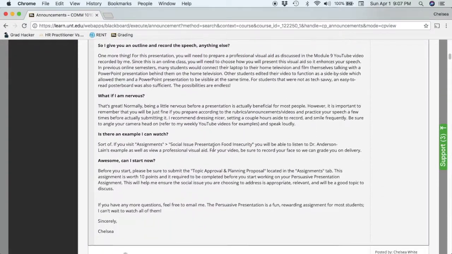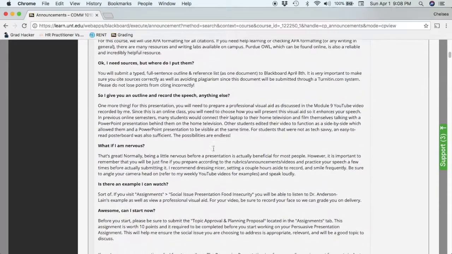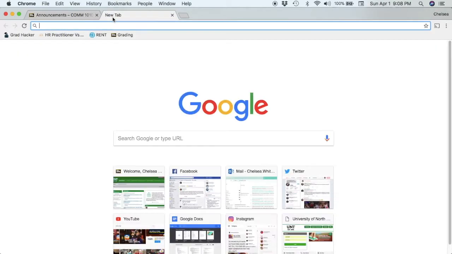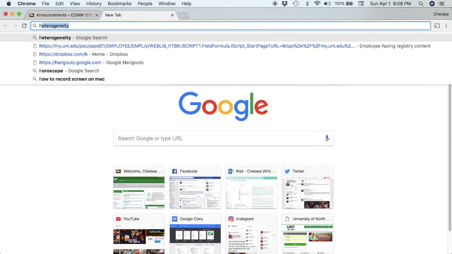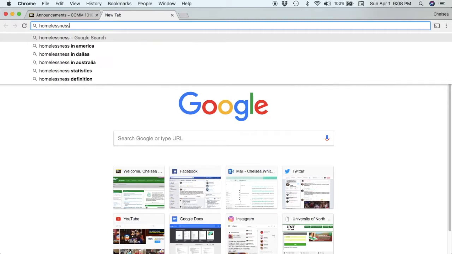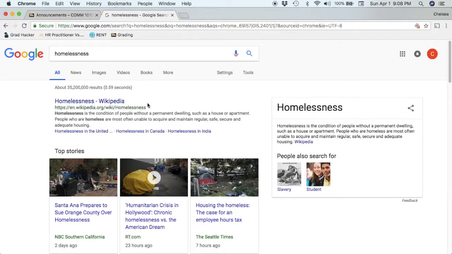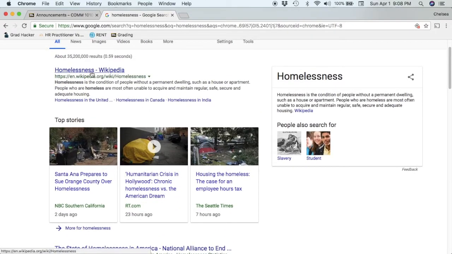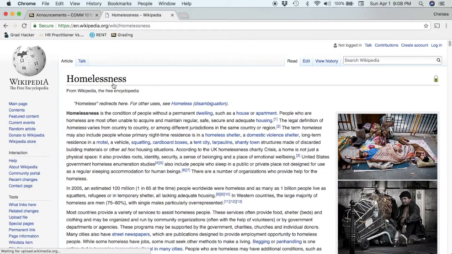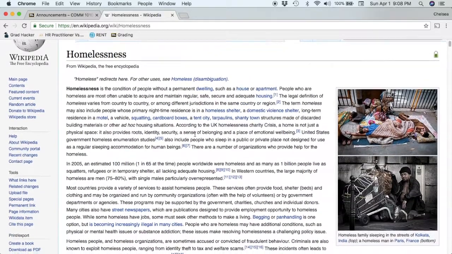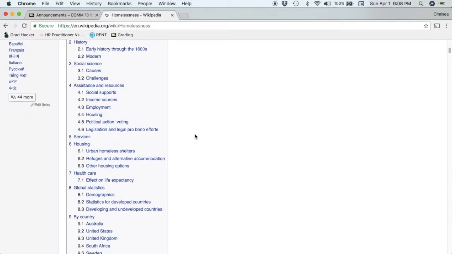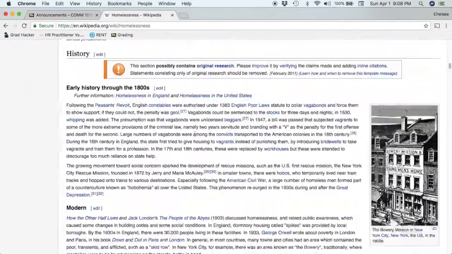Again, you'll have to have 6 sources for this presentation, so it's really important that you are getting good, reliable information. If you go on Google, and let's say your social issue is homelessness, and you just Google it and think, oh, Wikipedia, perfect, they have all the information I need. Please don't use Wikipedia. I'm not going to accept Wikipedia as a source because it's not always reliable.